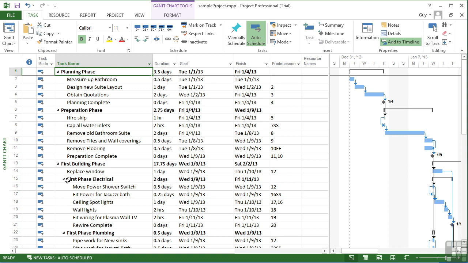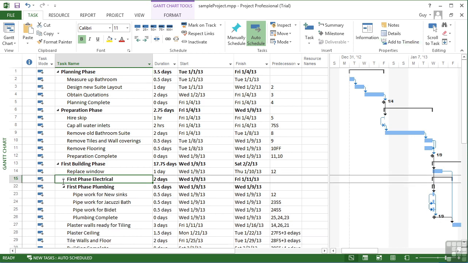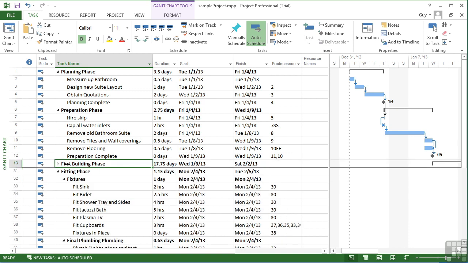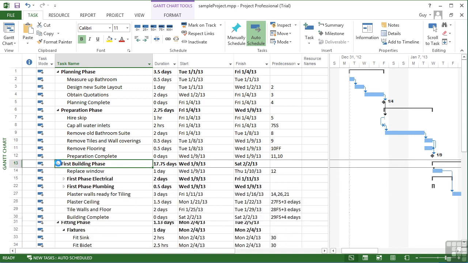Now further down, we actually have some subheadings inside subsections. So the first phase electrical, for example, is indented. That gives you the indication that it is actually a subsection, and it too can be contracted, like so. As with the first phase plumbing, both these are subsections of the first phase building that we can contract, and that contracts that whole section. And then again, we can expand out.